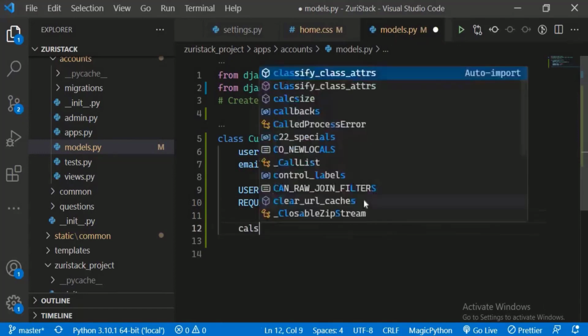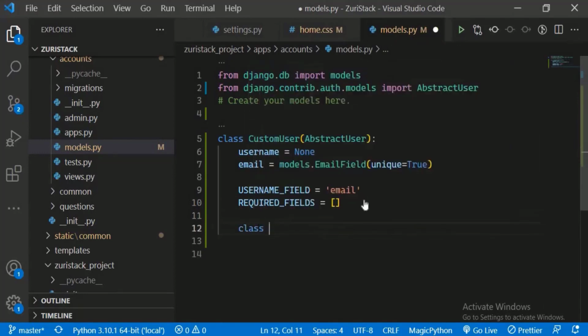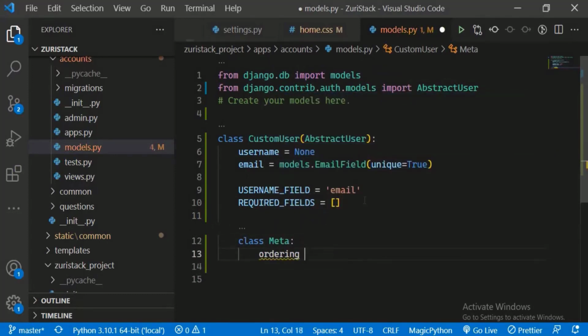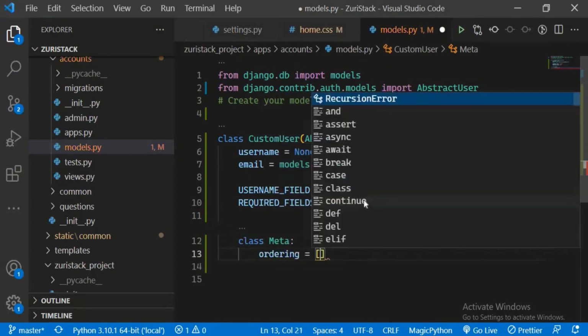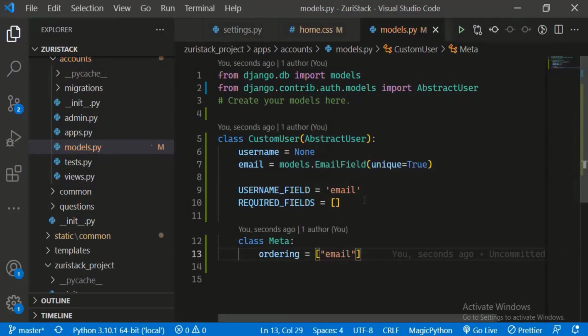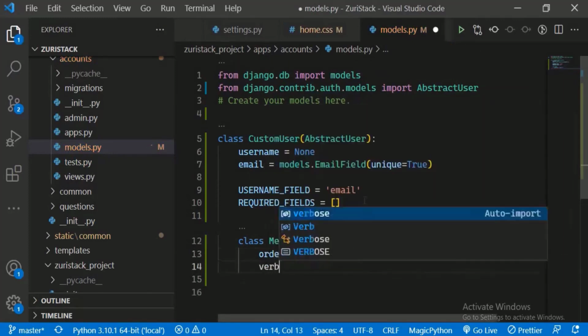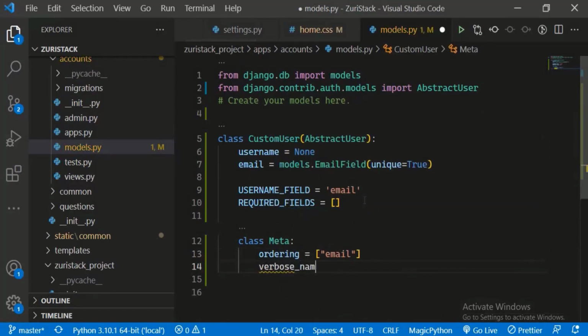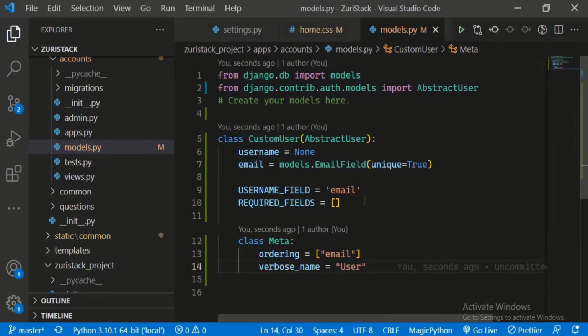Next thing we want to do is to create some meta attributes. First, we want to tell Django to order our user model based on email, because the default ordering is based on username, and that is going to raise errors. Second, we want to change the verbose name, which is the name that shows up in the user admin, from custom user to user model. So it's going to show as user instead of custom user.